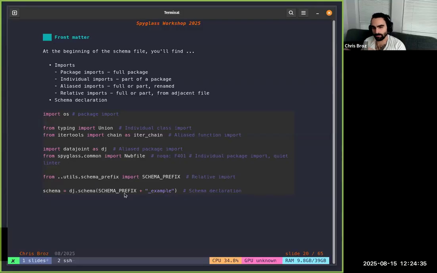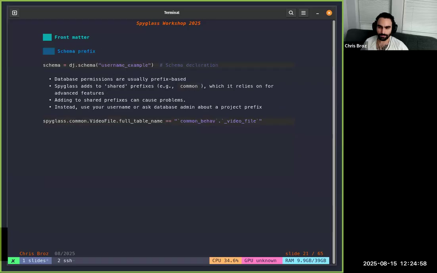There are some features of Spyglass that crawl across the database and look at what's going on. So if some tables pop up unexpectedly on a shared prefix like common that I don't expect to be there, it becomes a little more annoying to deal with as someone trying to develop those more advanced features. But yeah. Permissions are tied to prefixes. We have shared ones.